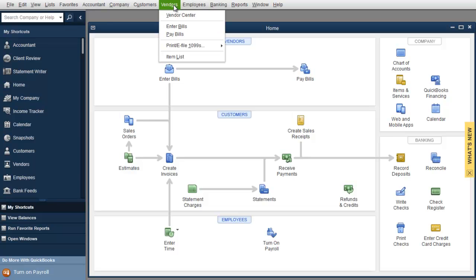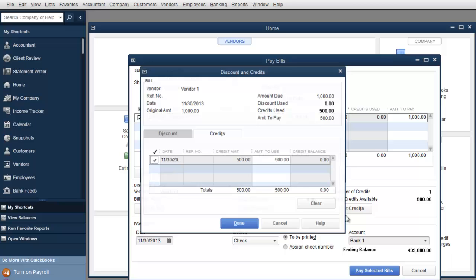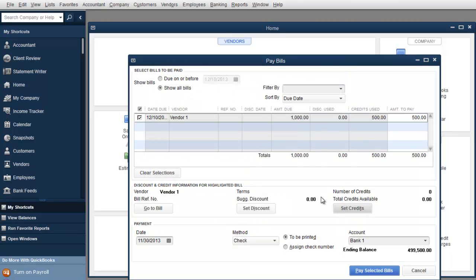Now I'm going to go back to vendors. I'm going to hit pay bill. You will see that I'm ready to pay vendor 1 that $1,000. However, there's a $500 credit available. Of course I'm going to use it. Set credits, hit done. And there you have it. Now we just pick this bill over here.